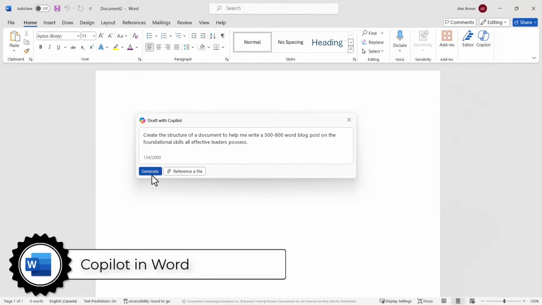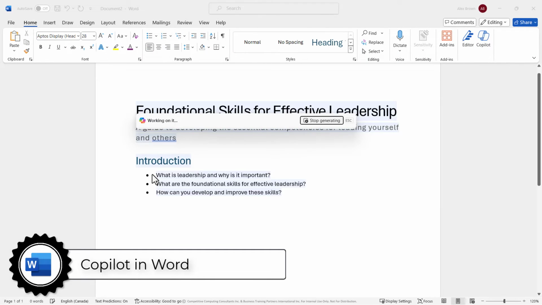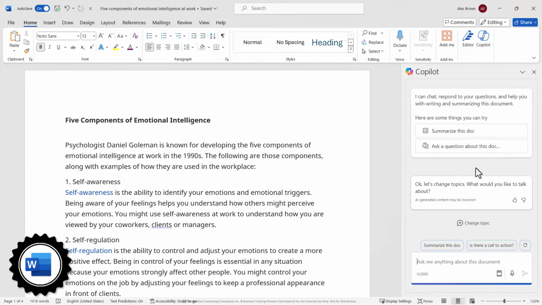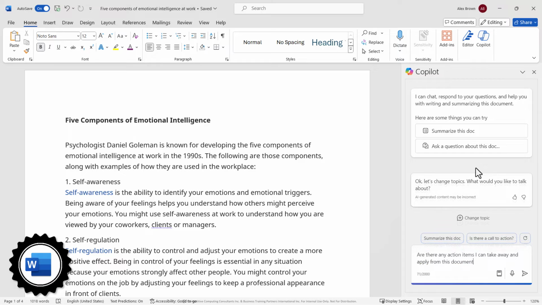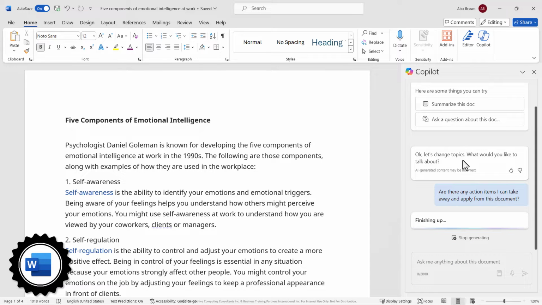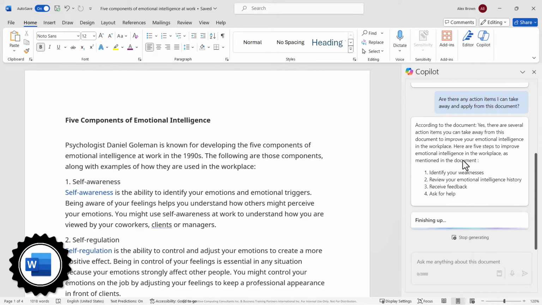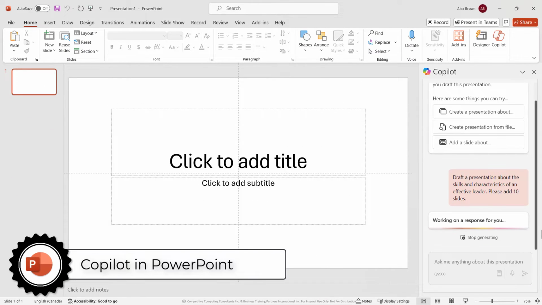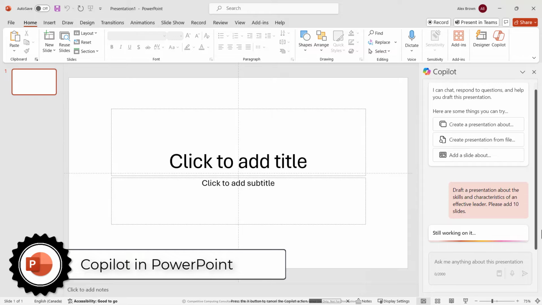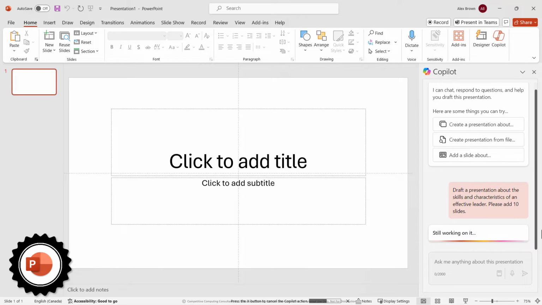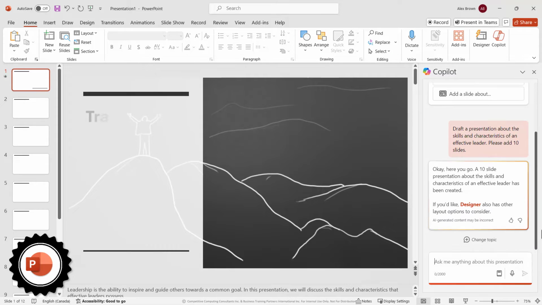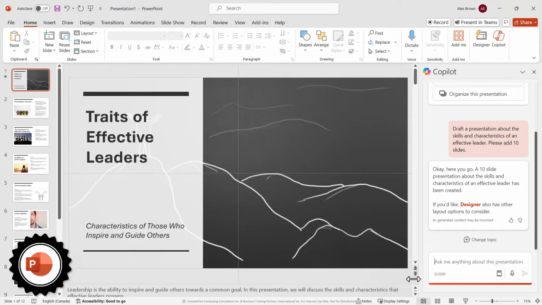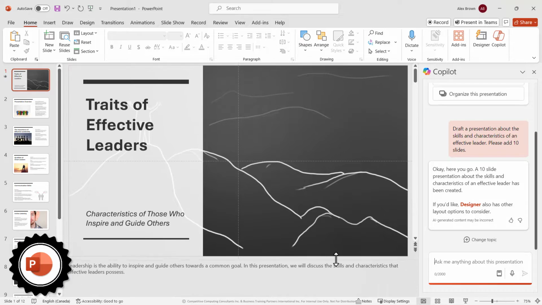In Word, you can use Copilot to help you draft or structure new content, or leverage it to enhance, summarize, and understand an existing document. In PowerPoint, you can draft new presentations or transform existing presentations. You can also use it to summarize a presentation or organize a presentation that you've already created.